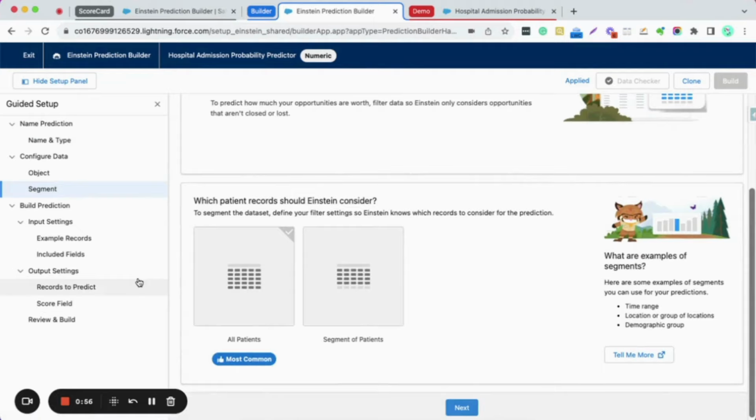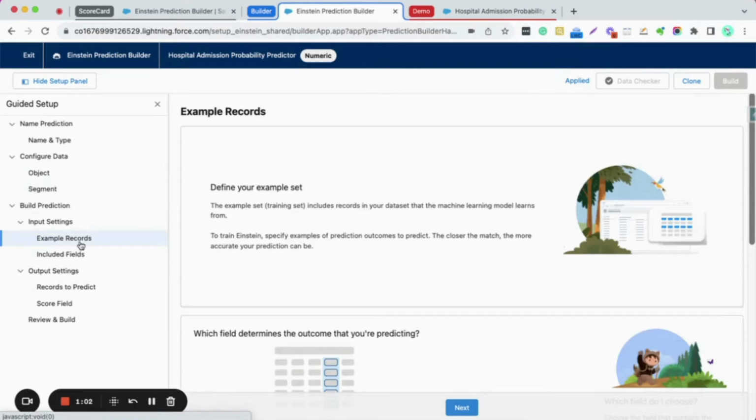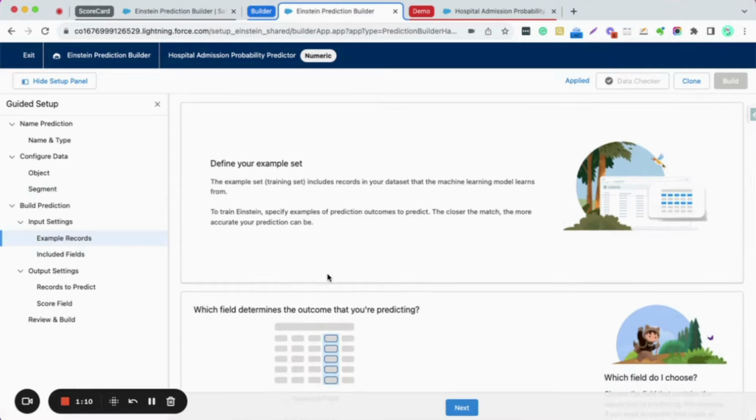Let's talk about the input and output settings, which are very essential for this process. In input settings, we determine example records, or the example set. Now, what constitutes an example set? Records from which our machine learning model learns. To train Einstein, we have to specify examples of prediction outcomes to predict. The closer the match, the more accurate your predictions can be.